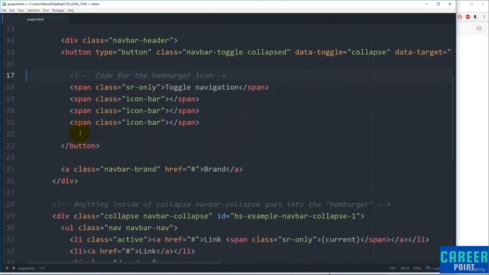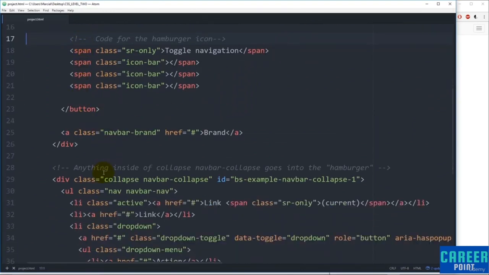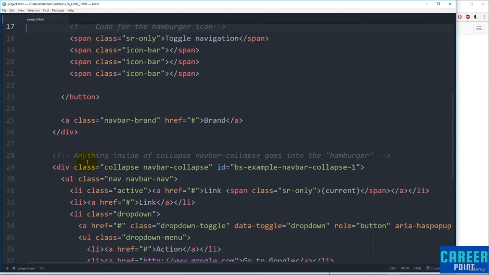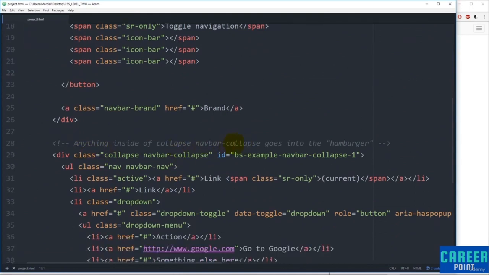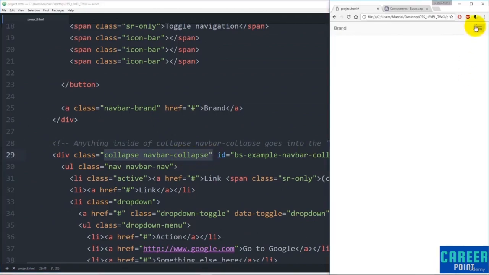All right, so that's all under the navbar header. And then anything inside of collapse, navbar-collapse, goes into the hamburger. And basically what that means is this. So anything, any unordered list that you add in that's inside of a div with this class to it, collapse navbar-collapse, is going to be collapsed into the hamburger.